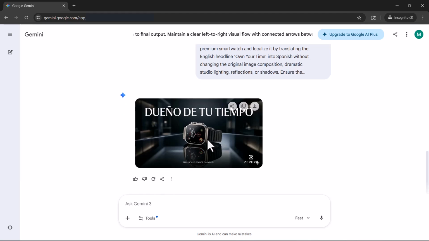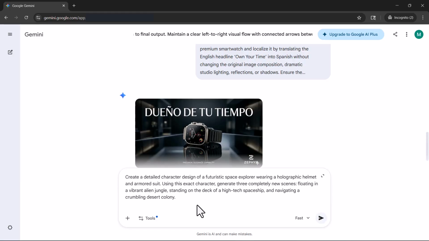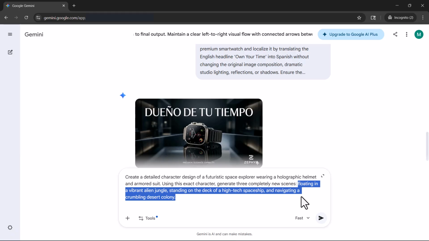And now let's see how it works with storyboarding characters, right? So this is the prompt I'm giving. Create a detailed character design of a futuristic space explorer wearing a holographic helmet and armored suit. Using this exact character, generate 3 completely new scenes: floating in a vibrant alien jungle, standing on the deck of a high-tech spaceship, and navigating a crumbling desert colony. Okay, so first it has to generate this futuristic space explorer, and then it has to generate these 3 as well. So let's try to submit and see.